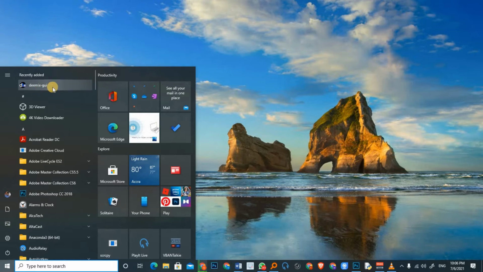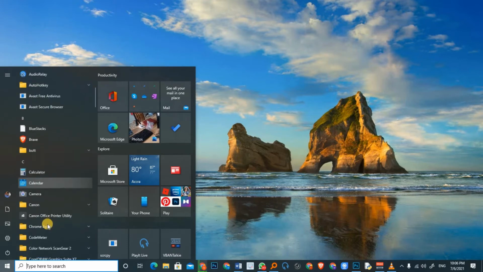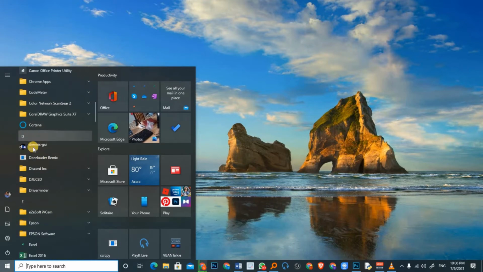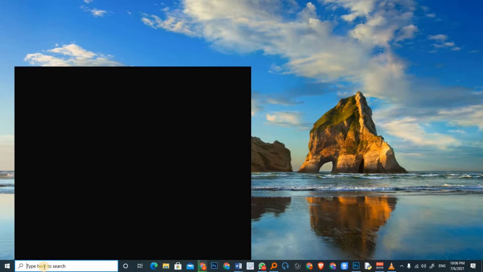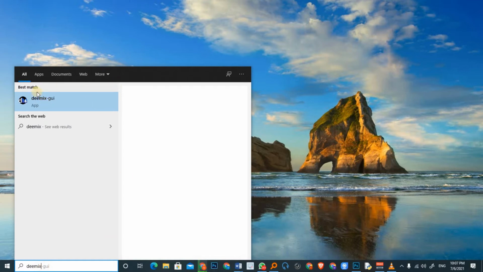It is called DMix, DMix GUI, which is Graphical User Interface. So you click on that, or you can look for it. If you don't see it at the top here, you can look for it at the D column. You know, this place is arranged in alphabetical order, so you can go to D and look for DMix. If you still can't find it, then you must search for it over here by typing DMix, and it should pop up at the top. So click on it to open.